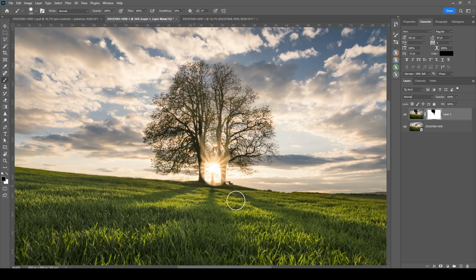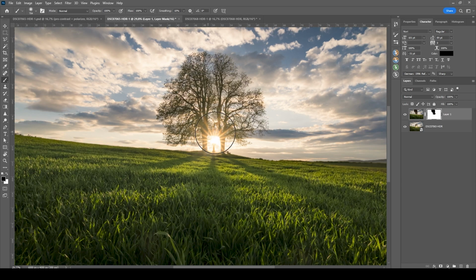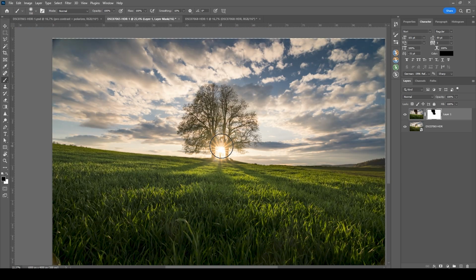Of course, right there around the sun, it needs a little more tweaking. So I'm going to use a bigger brush and make it much softer. And then I'm just brushing in all those light rays. Just making sure the foreground is not that affected by it. I think that looks pretty good.